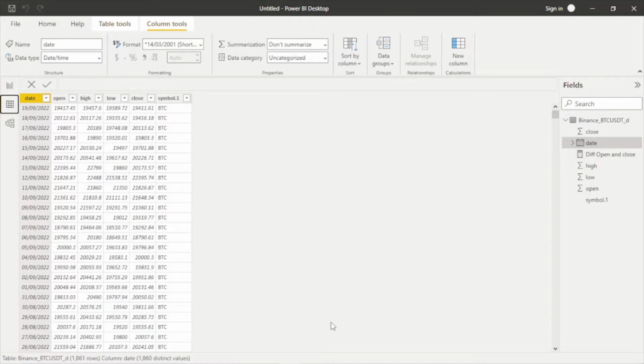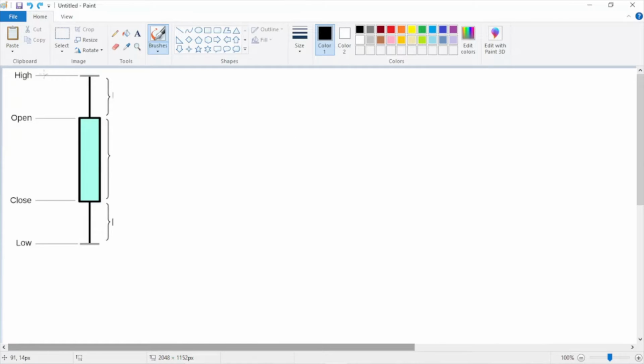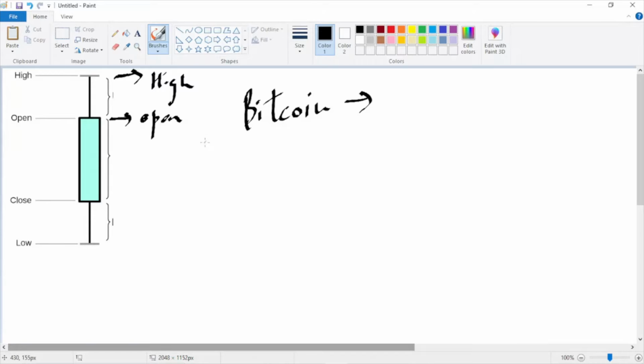Now, just to show you what the open, high and close mean, look at this figure. These are the 4 points that every share or coin has. Let's take the example of Bitcoin. On a particular day, the Bitcoin has some values. It has the highest value, which is considered as the high value, and then you have the open value. This is the open point. Open point means the price at which Bitcoin opened on a particular day.